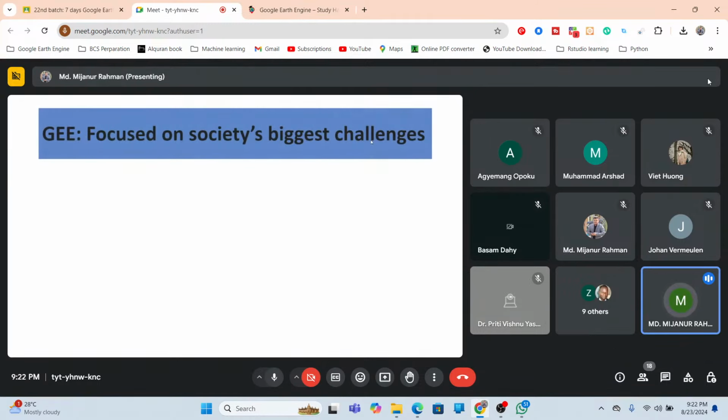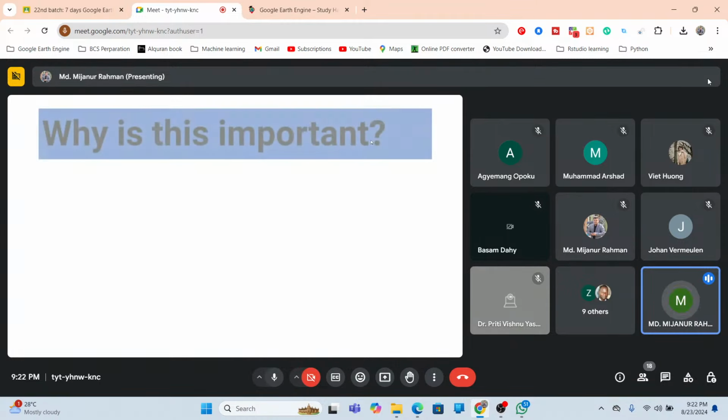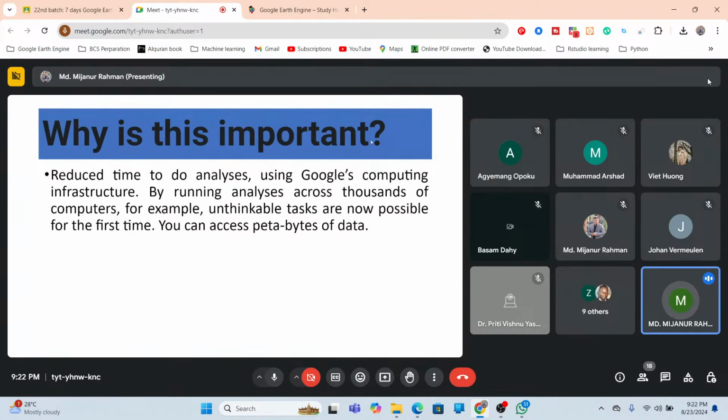And mainly Google Earth Engine is focused on society's biggest challenges such as deforestation, drought, climate change, diseases, global food security, and sustainability. So why is this important? First of all, it reduces your analysis time. We can easily load a lot of big datasets for a big area.